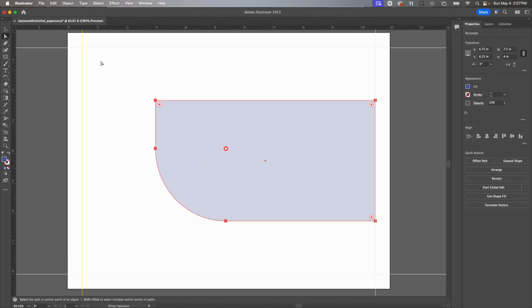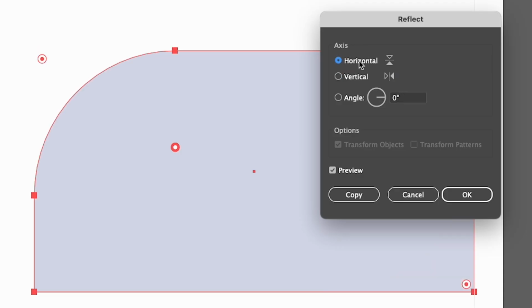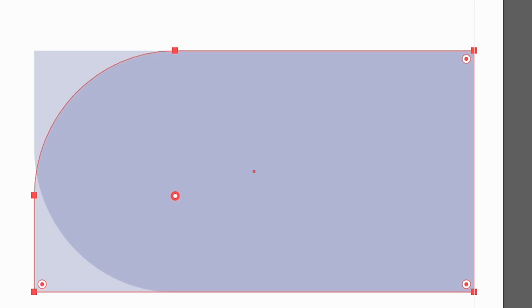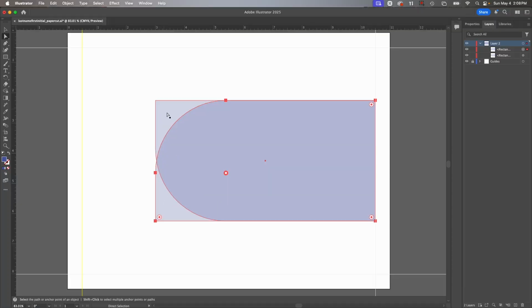Now with our object still selected, we're going to go to Object, Transform, Reflect, Horizontal Axis, and we're going to click the word Copy. And what that's done is it's made, and you can see this in your layers panel, a copy of the rectangle we just made on top of each other. And that's where that opacity kind of comes in handy, so we can see that these two shapes are overlapping.